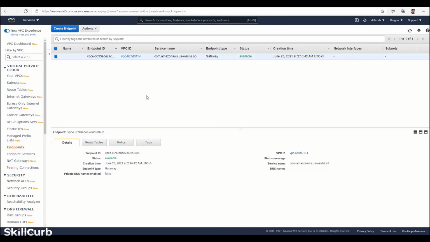So this is the final step that we need to do to actually load data from our S3 bucket to our Neptune database. I hope this video helped you understand how to configure an endpoint so we can transfer data from our S3 bucket to our Neptune database.